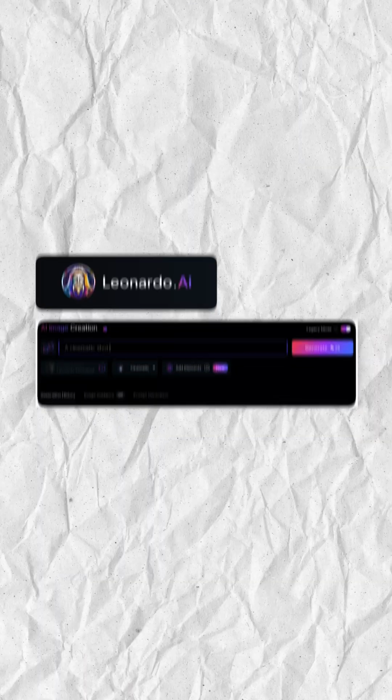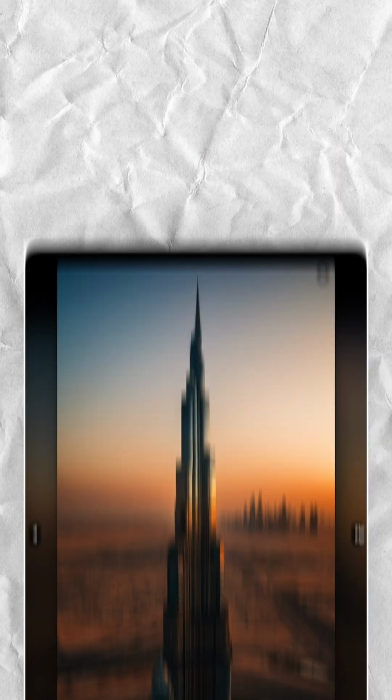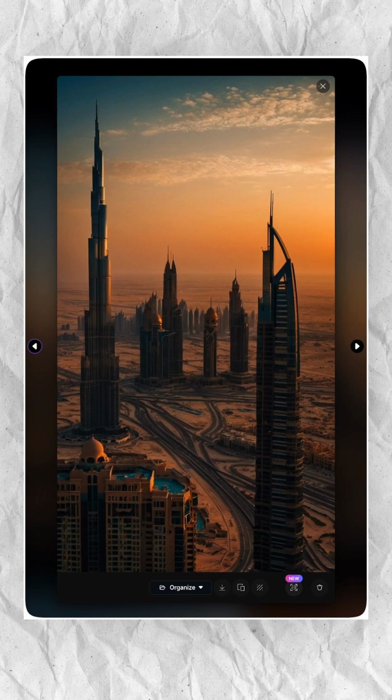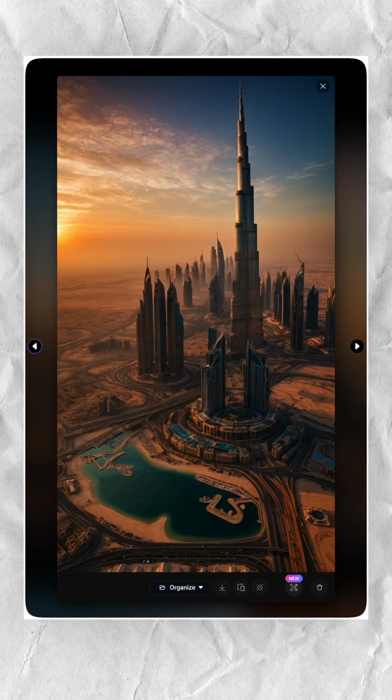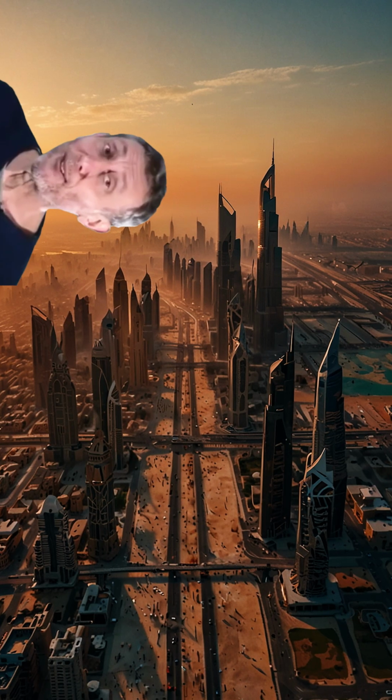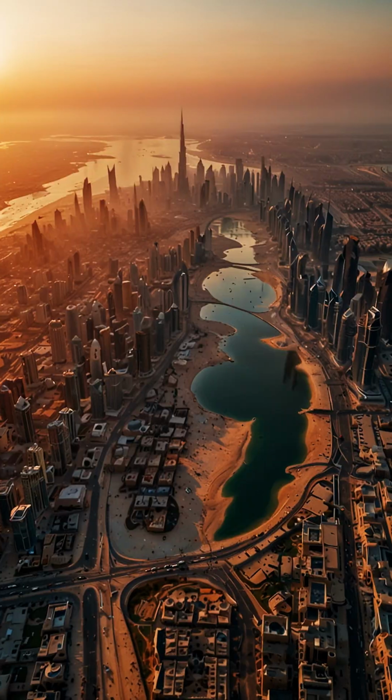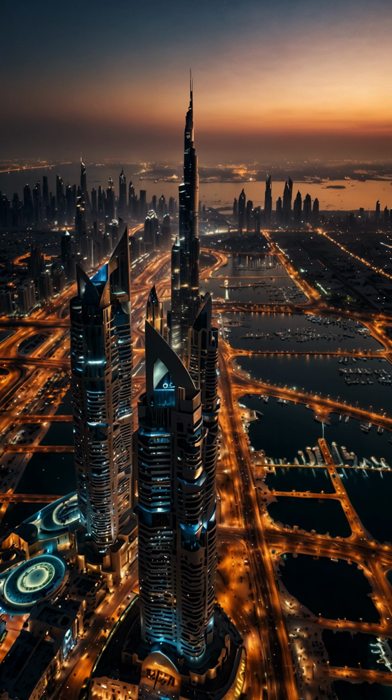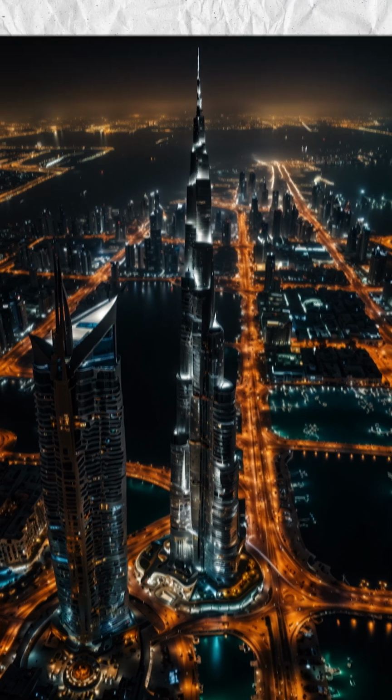Not too bad. Next, I generated a few pictures of Dubai skyline. These weren't bad either, but I felt like they needed some more drama. So I've tweaked the prompt again and got these images back. Nice. I've also asked the machine to give me some night shots of Dubai, and this is what it created. These aren't super clean, but for the video I'm making, they should be fine.